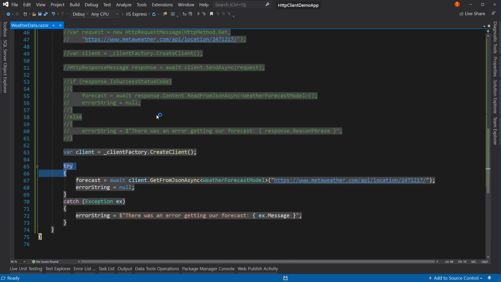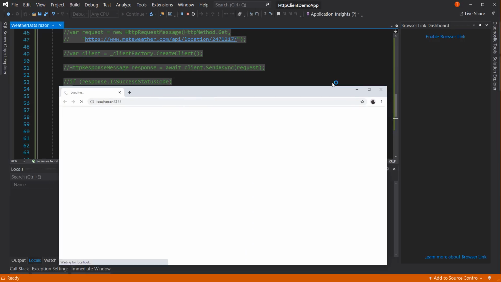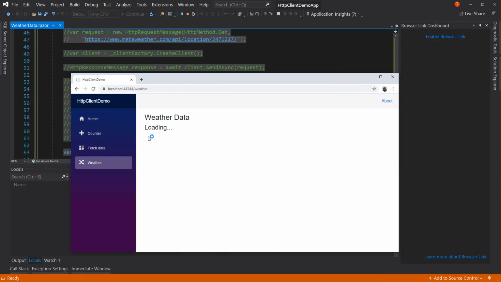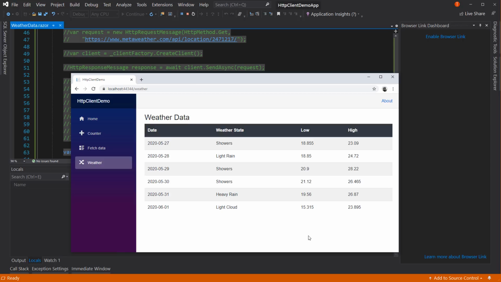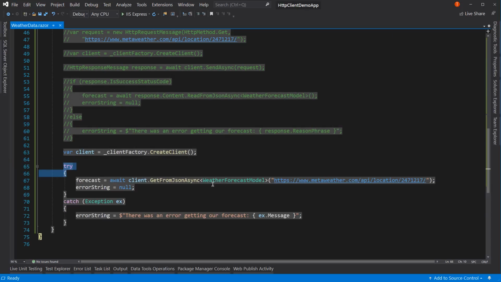Let's run this and make sure it works the exact same way, even though I changed pretty much all the code. So weather forecast loading, and there's your forecast. So that did work. Now what we're going to do is make this a little better.